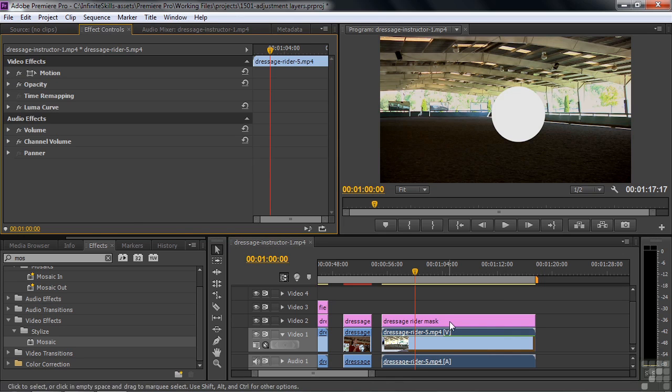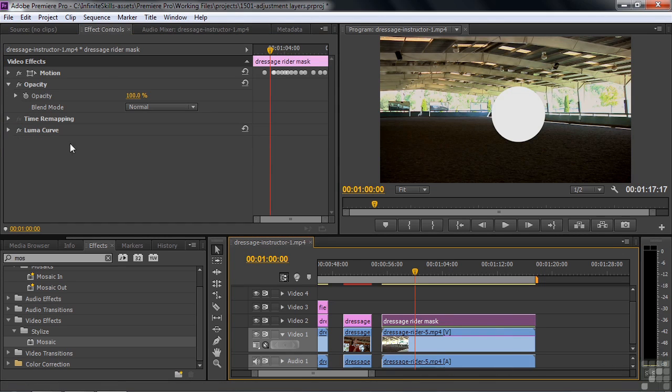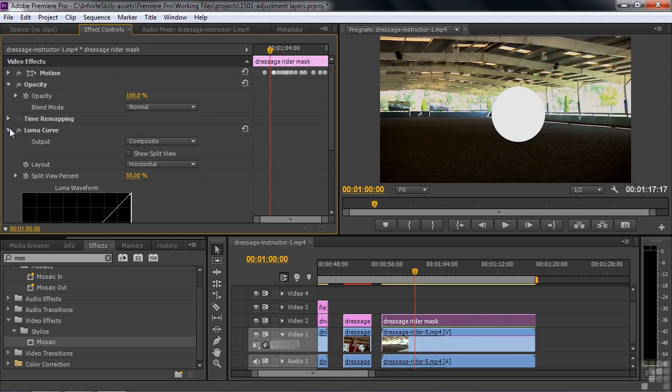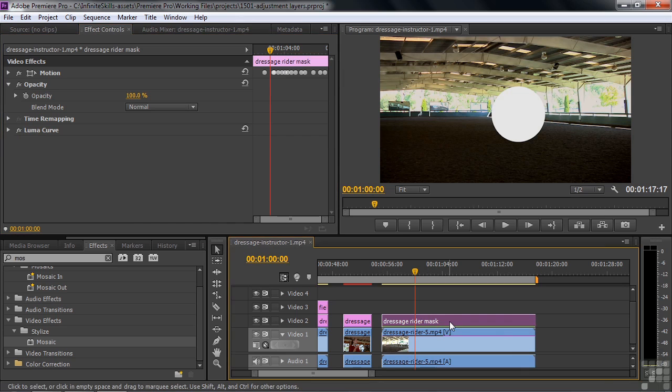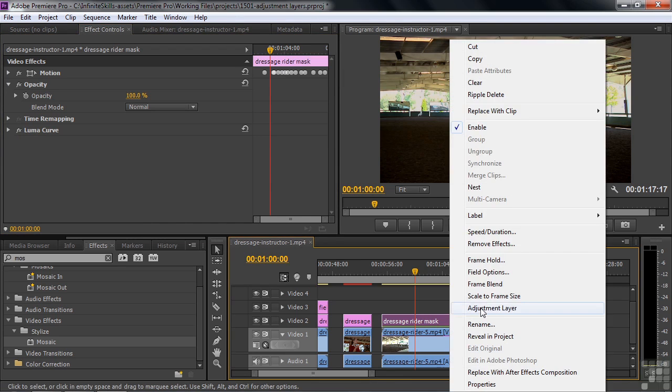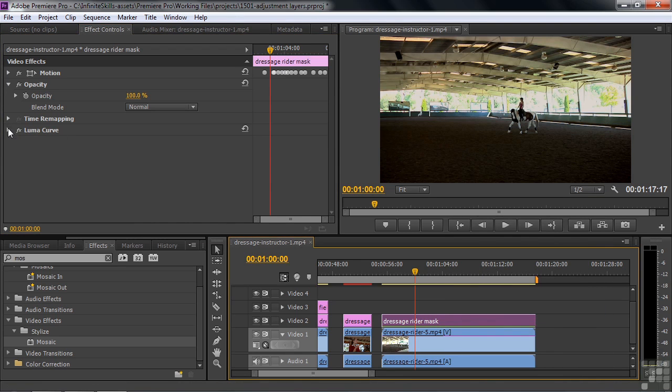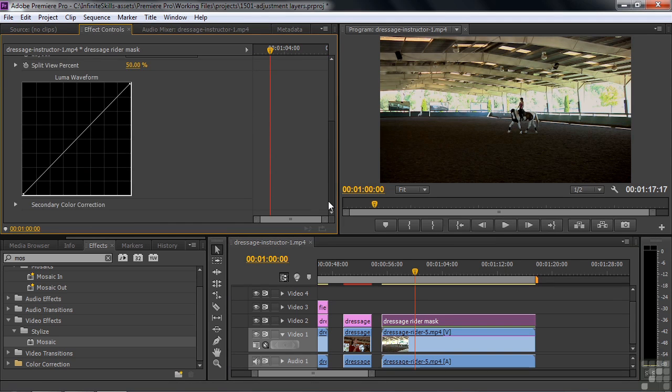I'm going to make this rider bright. So I'm going to apply Luma Curve to the rider and make the rider bright. So let me just change this into an adjustment layer. Right click, adjustment layer. And now I'm going to take my Luma Curve and lift things up a bit to highlight the rider against the black background. And I did this with the track matte when I was demonstrating track mattes, but you can see you can do something similar here with this adjustment layer.